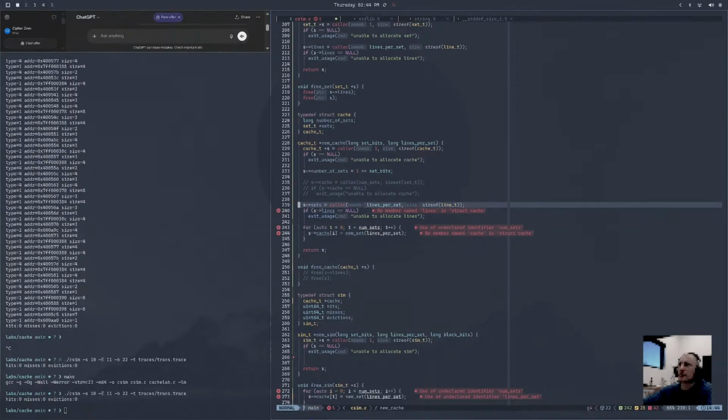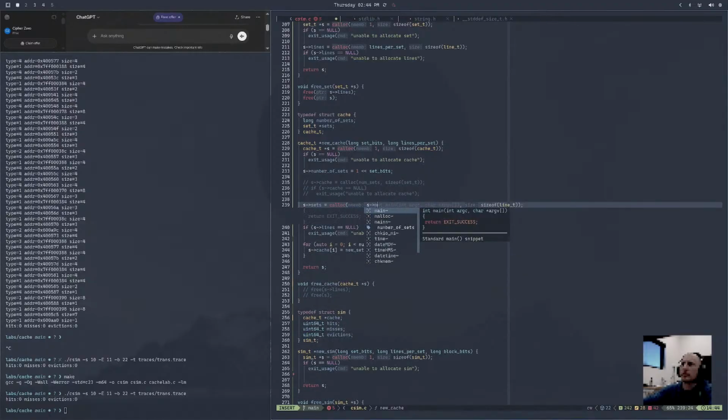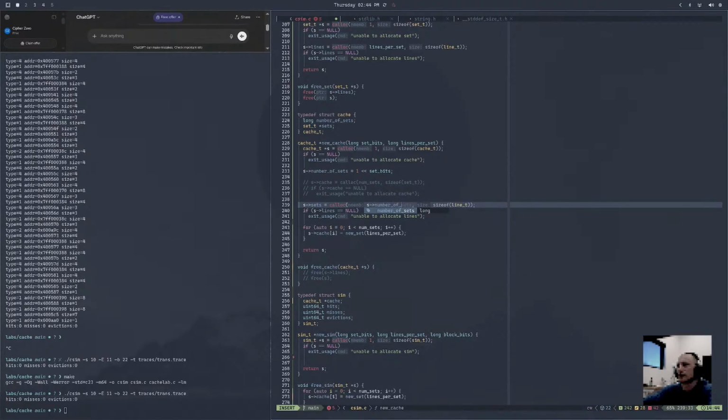So here we calc up number of sets, size of, that might actually be better. Not much, because there's still pointers in there.